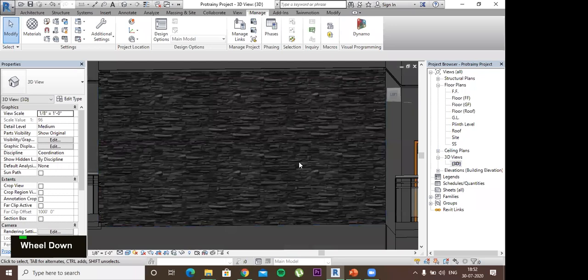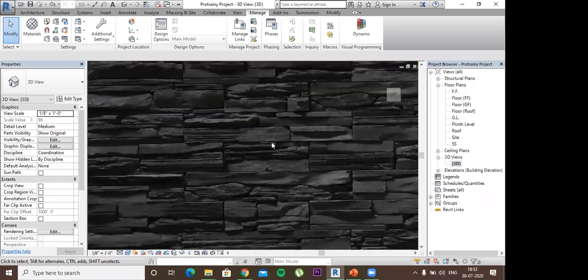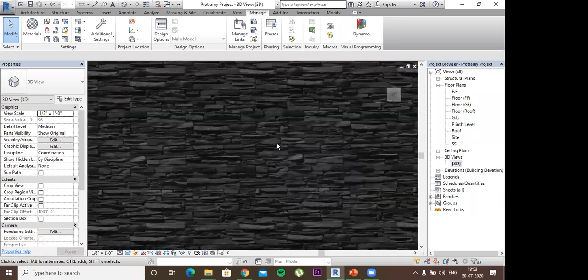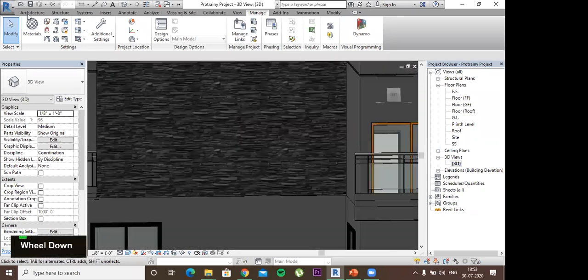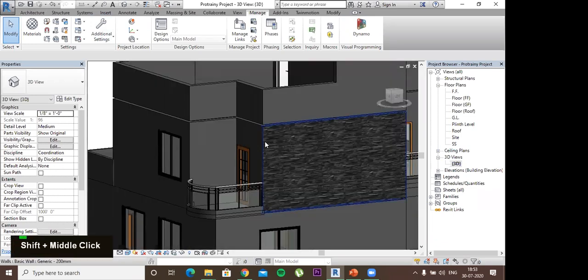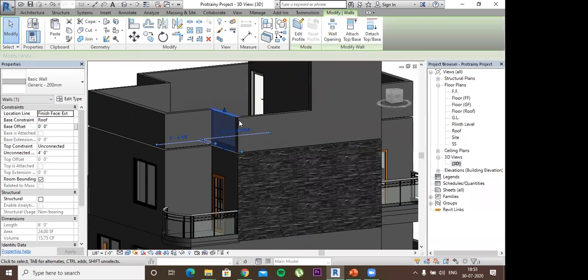You can create your own materials. You can download whichever template you like from Google or wherever, whichever search engine you want, and then create your own material. Okay, then there is this third option to create a material. For example, this wall, I want to change its material.